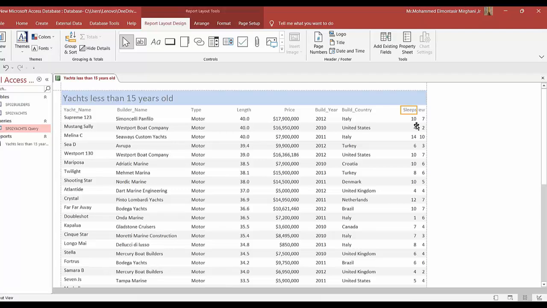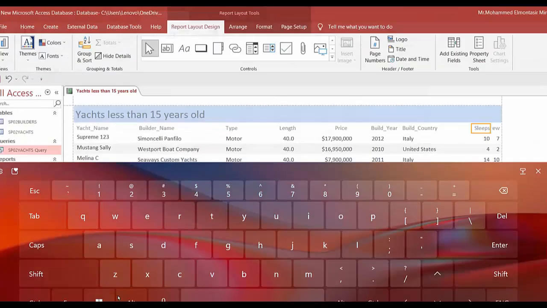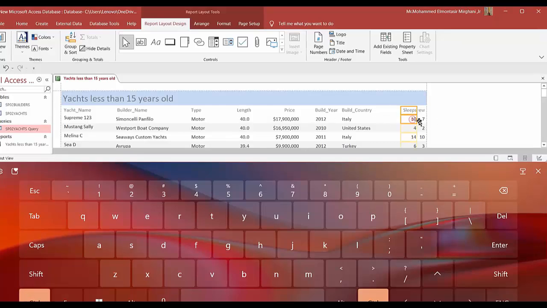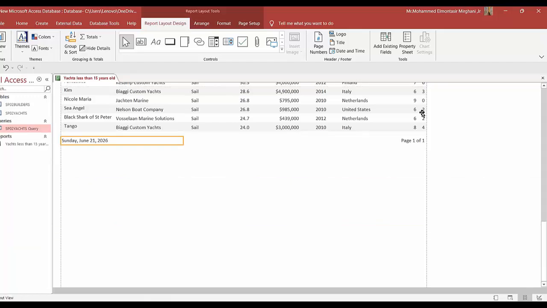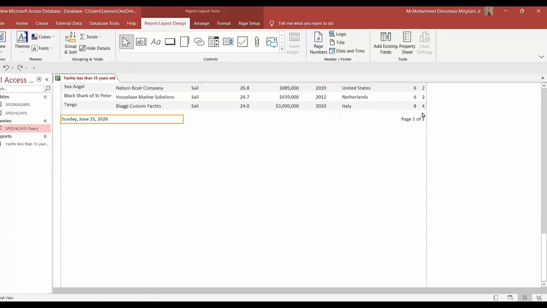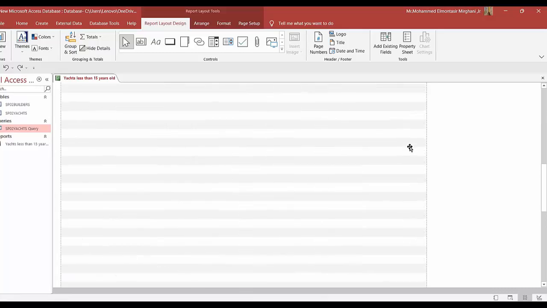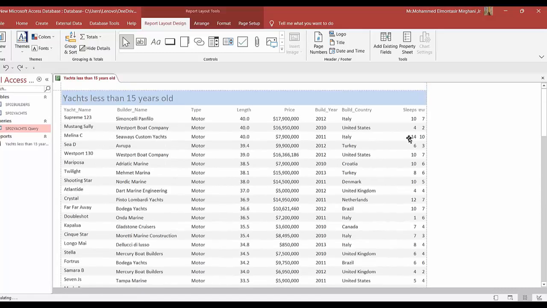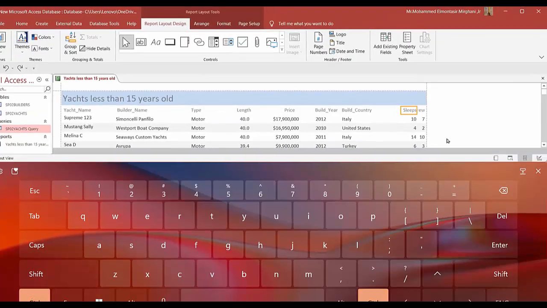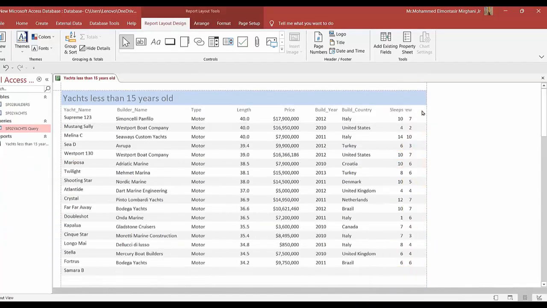So for the sleeps and the crew field, you can press the control button, keep pressing, select crew and sleeps, and move them a little bit to the left. So just highlight, control, select them, and move them a little bit to the left.